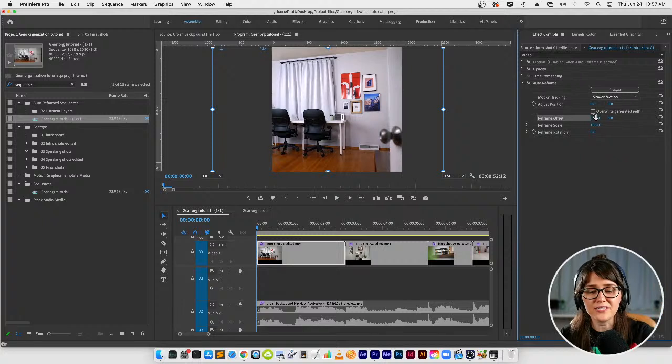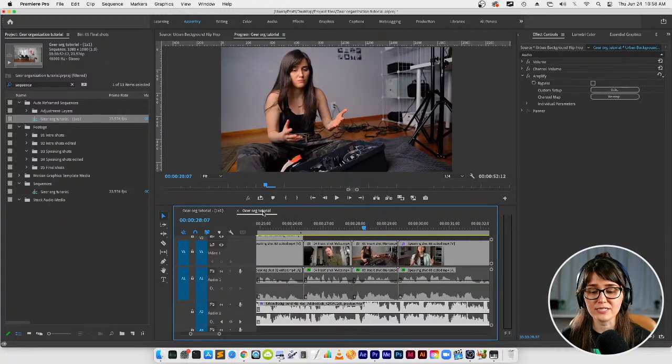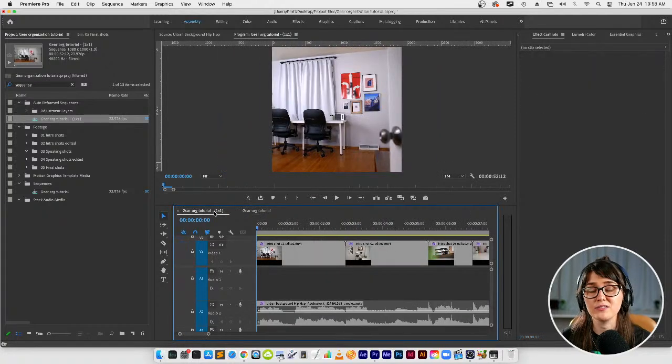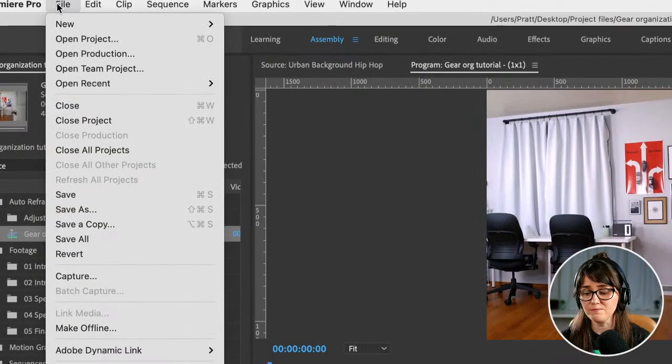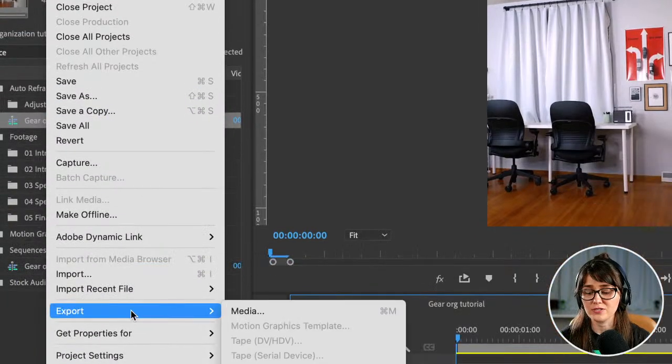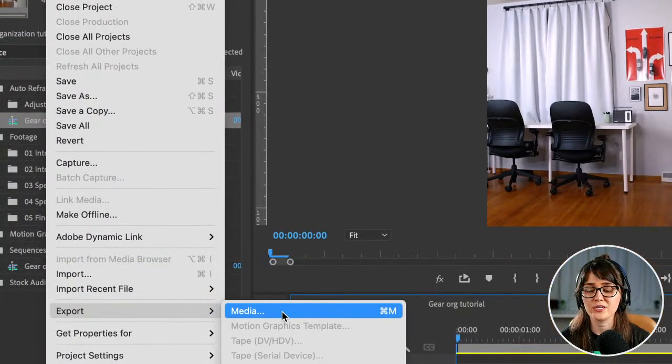So now that things are reframed, we want to export and get this out of Premiere. To do that, first I want to tell you that whatever sequence you have up here in your timeline panel is the one that's going to get exported when you do the export command. So let's start with our square sequence. We're going to make sure it's up in the timeline panel. Then we're going to go to the File menu, then Export, and then Media.